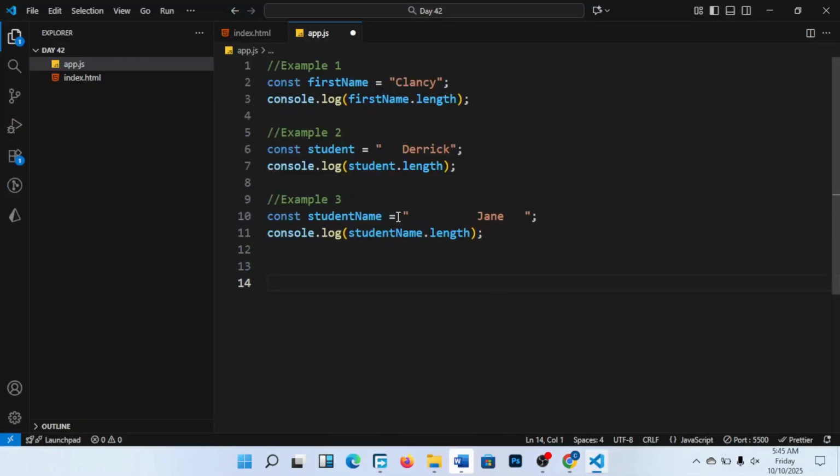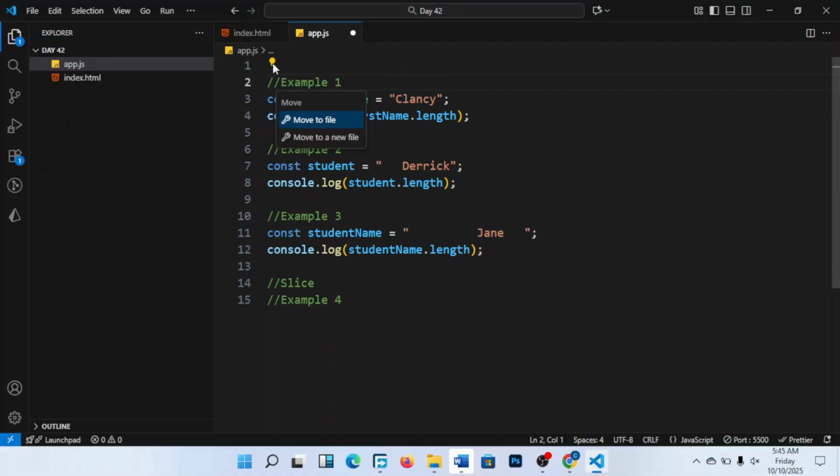Now, example 4. Here let me separate this and I put here slice. This one was length. So here was length. So example 4 is a slice.